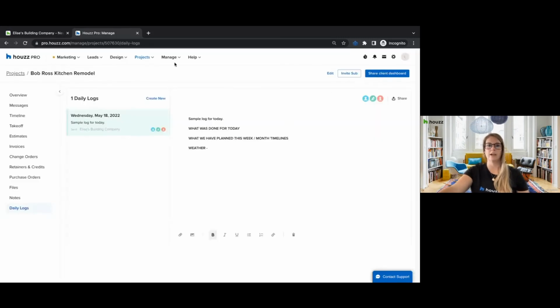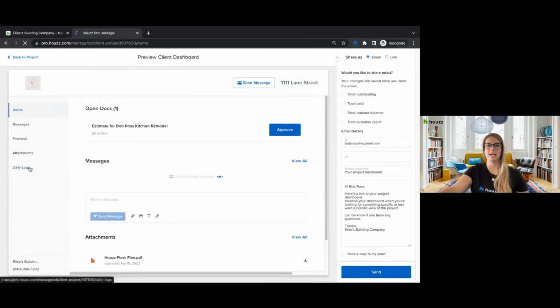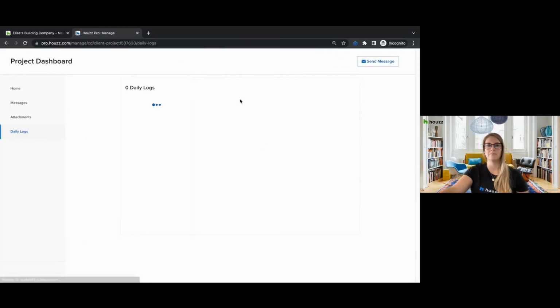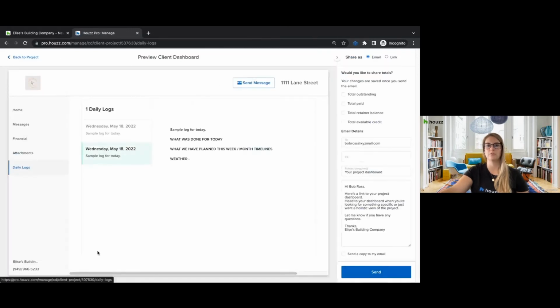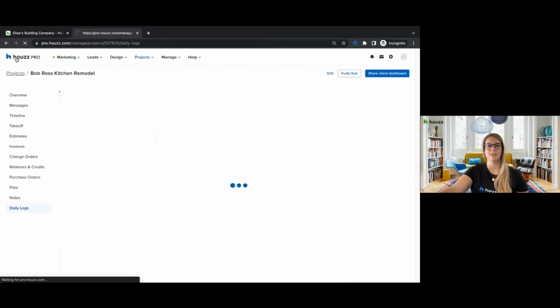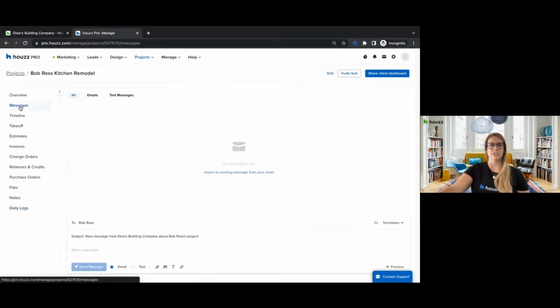Alrighty, so now I know why this wasn't showing before. It's because I didn't have that selected. So if we go back to share client dashboard, now you see it's added the daily logs on there, and those are available for the client as well. Messages. So this is the messaging tool between the client and yourself.